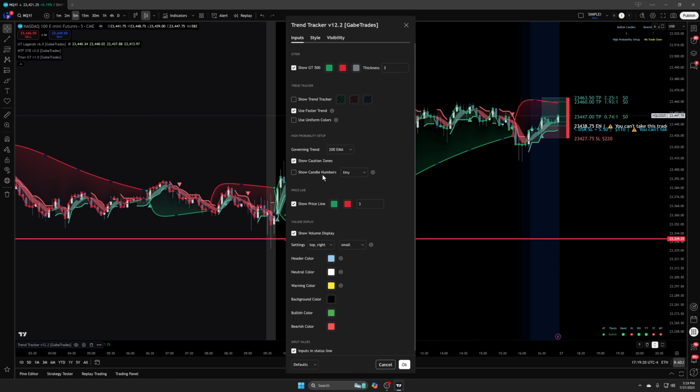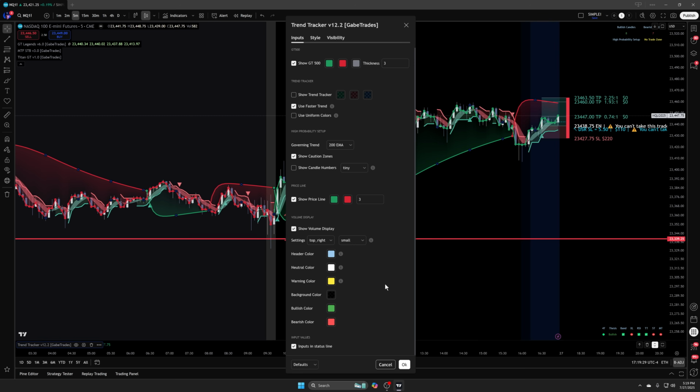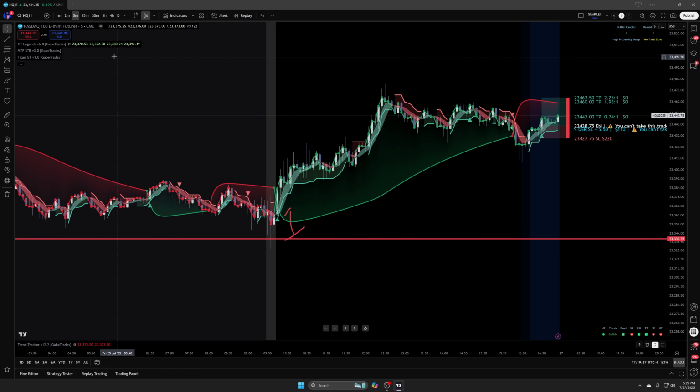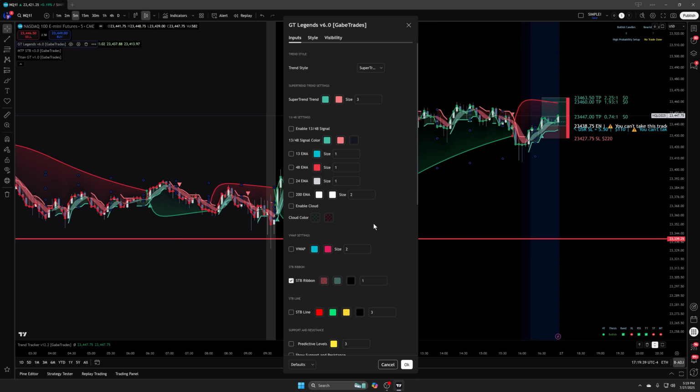Show candle numbers, uniform colors. Don't worry about use faster trend. Show TT. That's what we want. We could show a volume display. Don't worry about that. Right. So basically this setup here with these check marks is what you want. Do not overcomplicate it. Now we're going over to GT Legends.